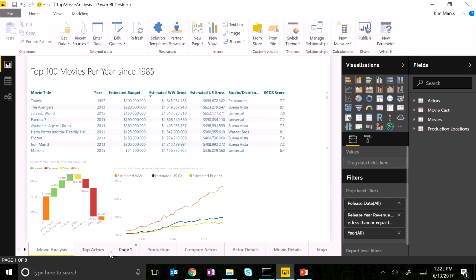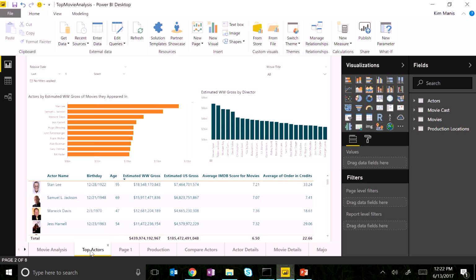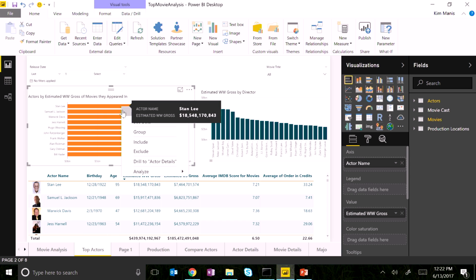But now I'm going to show you another couple of insights here. I have this movie page here, and I'm looking at Stan Lee. Stan Lee has been in every Marvel movie, so it turns out he's the highest worldwide gross. I'm going to right-click, and I'm going to click Find Insights.